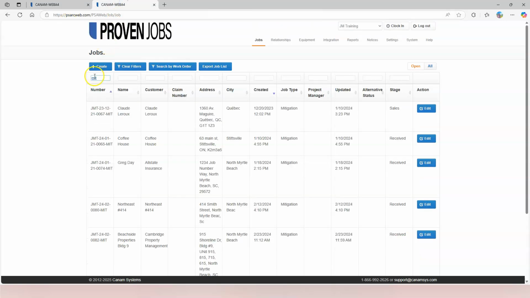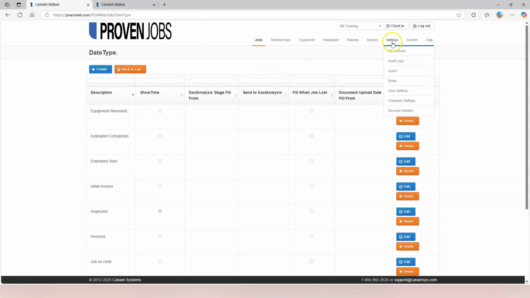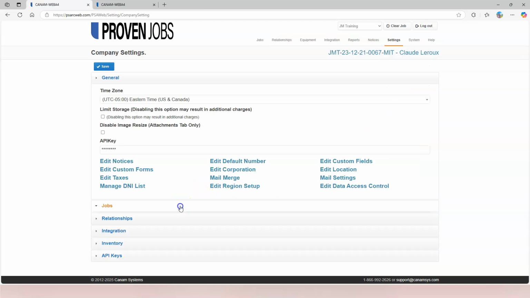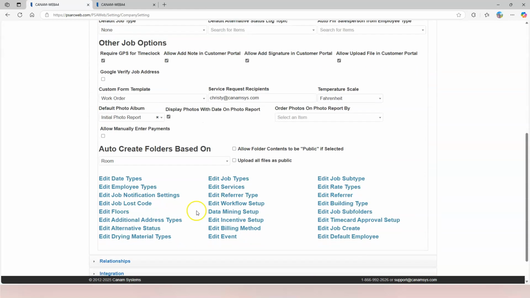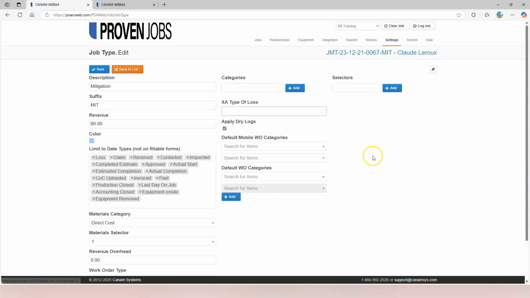So here I have a mitigation job, and you can see that I only have those specific dates that are applicable to that particular job type. Well, how that was completed, let's go into Settings, Company Settings. We're going to select that Jobs section again, and then select Edit Job Types. I'm going to select my mitigation job by selecting Edit.